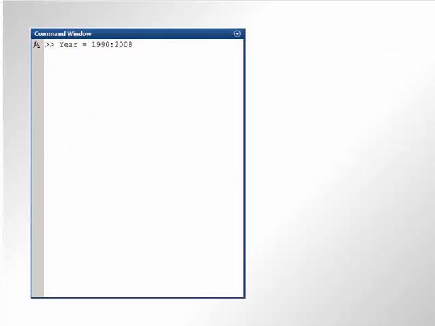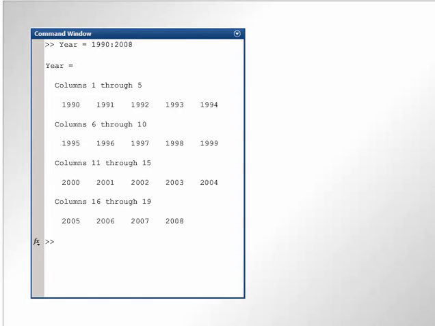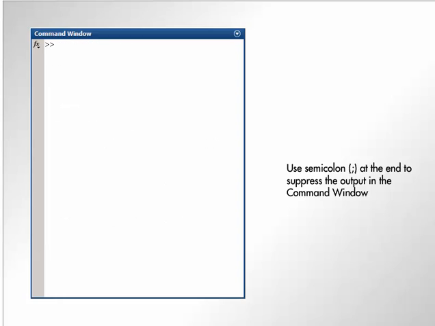When working with large vectors, you might not always want to see the result of the commands in the command window. You can suppress this output by typing a semicolon at the end of any command. The semicolon is not required, but it is helpful when working with large data sets.